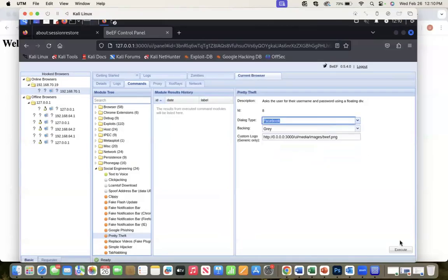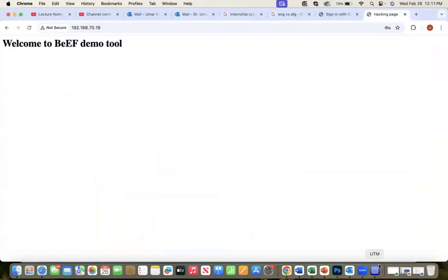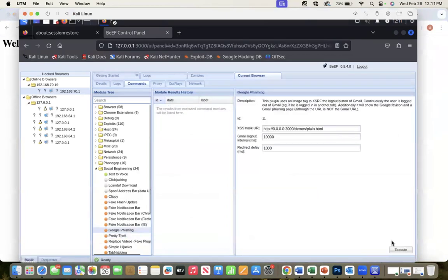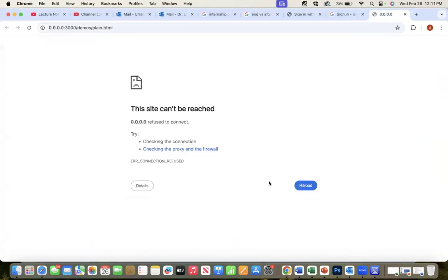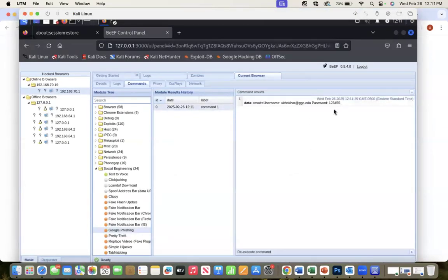Let me make it, for example, Facebook, and let's pick a color. Let's make it clear color and execute it. You will see one box open up. If anybody types an email and password, something like that, the login goes through, but this is what the attacker is going to see. Similarly, there are a bunch of other things they can do. Let's say Google phishing. If I execute it, this page will turn into Google. Now, let's say I type 12345 and sign in. What happens if we go back? We should have a copy of that.